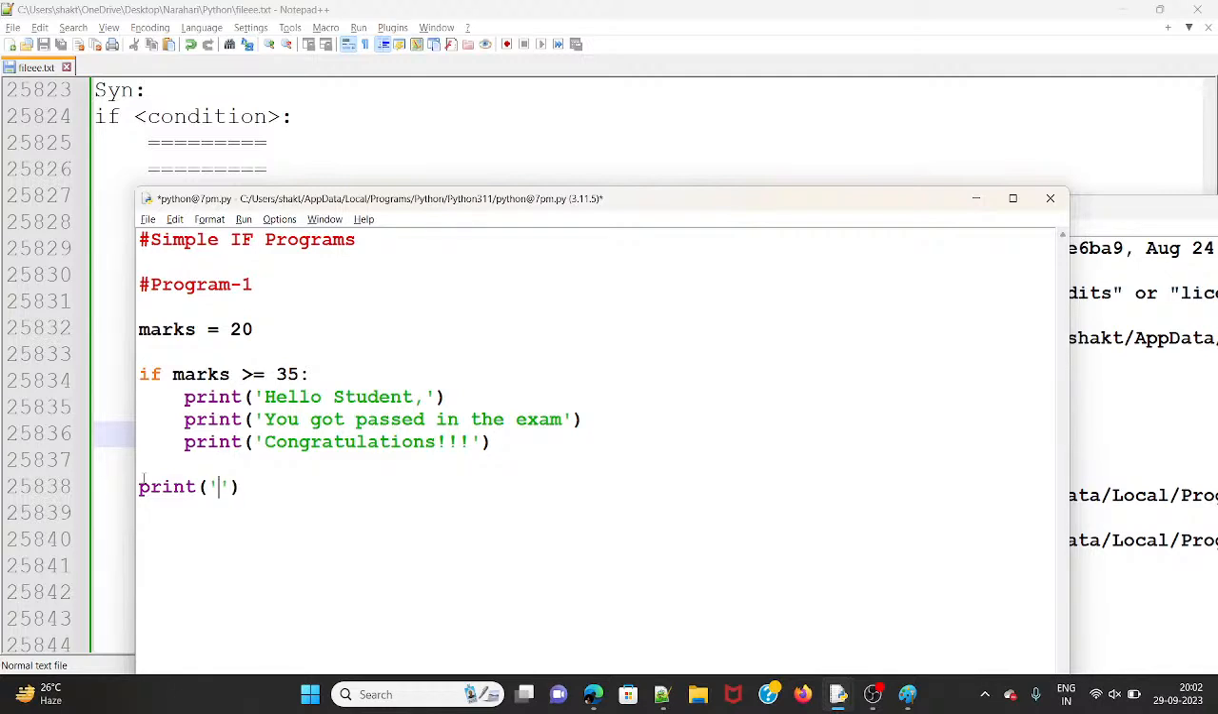Observe after the block is over, outside the block. Suppose I just take here "thank you for using" something like nth.com website, something like this.